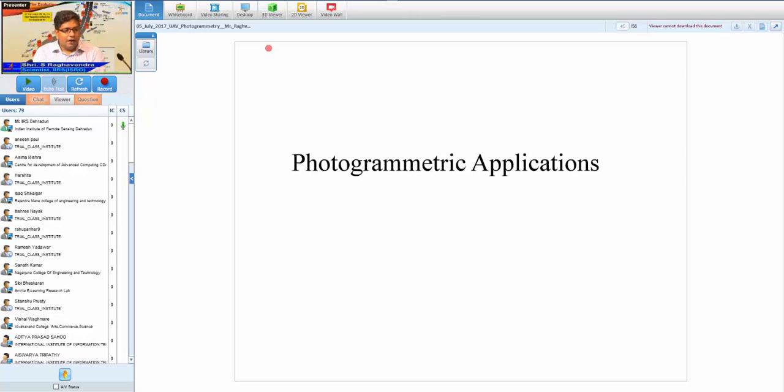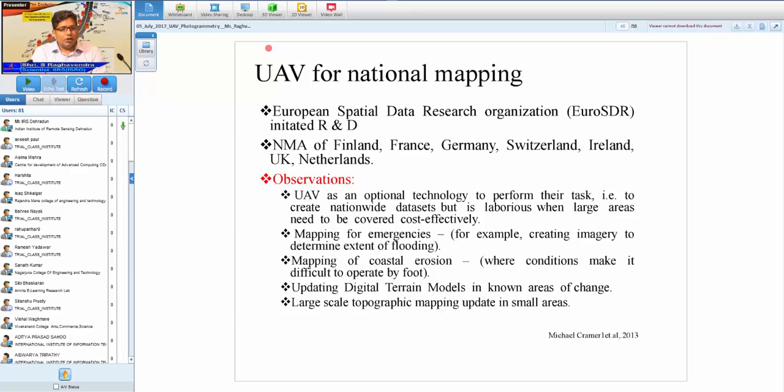Okay, now after understanding how the UAV can be configured, how we can do the flight planning, and how we can process the data to generate the digital surface model and the orthophoto, let us look at what all the possible applications of UAV photogrammetry are.